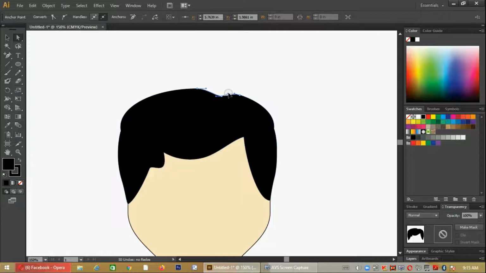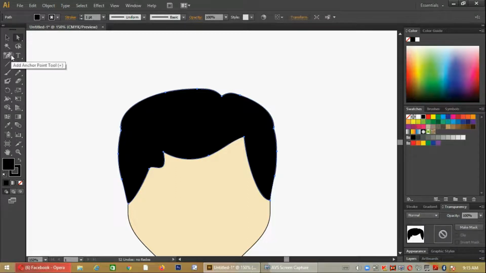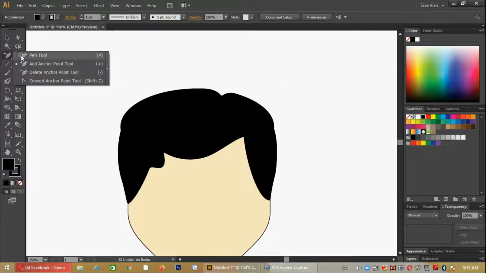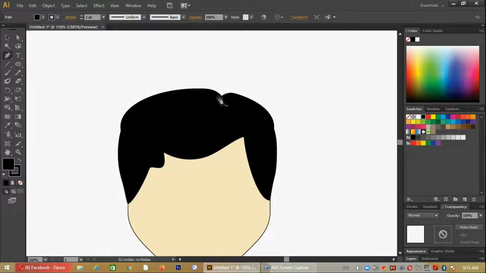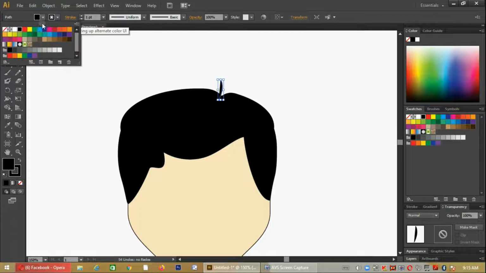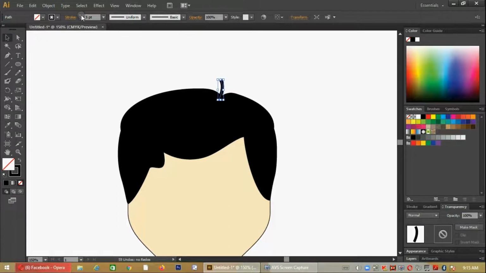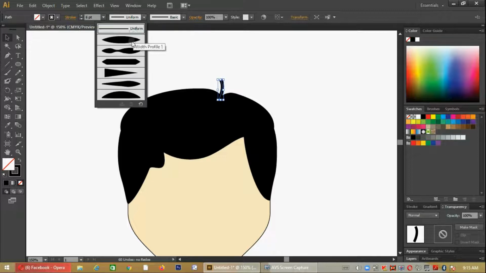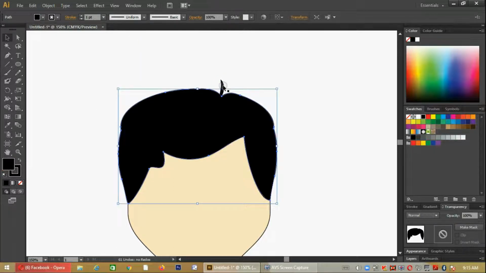Okay, so just move the handles, the anchor points. Press and hold Alt for you to be able to move the handle. Okay, so next we're going to use the pen tool. Okay, so we have lines here, so just remove the fill and retain the stroke. Okay, so resize the stroke.